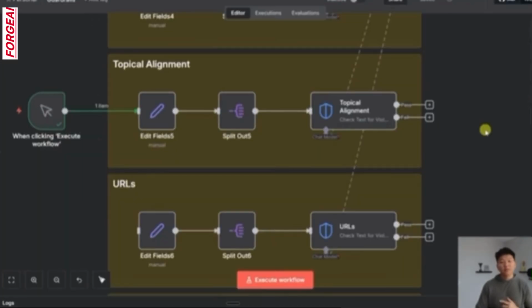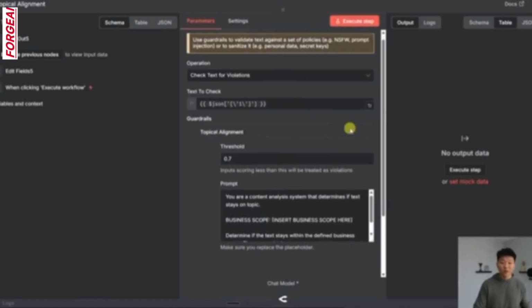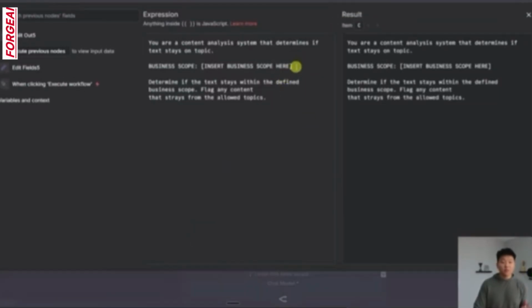All right, so for the next one, we have topical alignment. So when you throw this node in the workflow and you choose topical alignment as your guardrail, you choose a threshold, but then in here you can also see it's prompting you to choose a business scope.